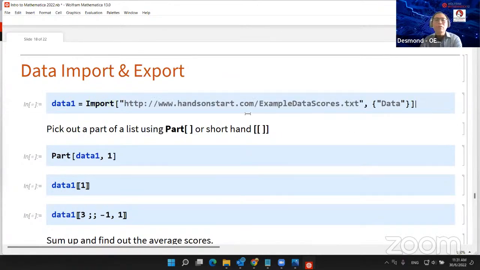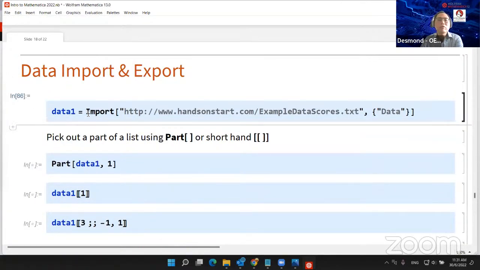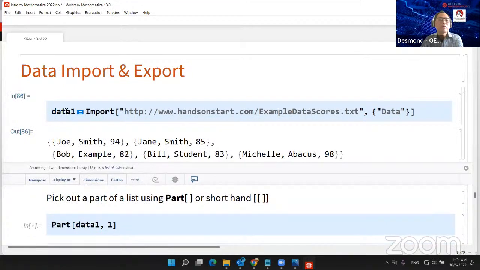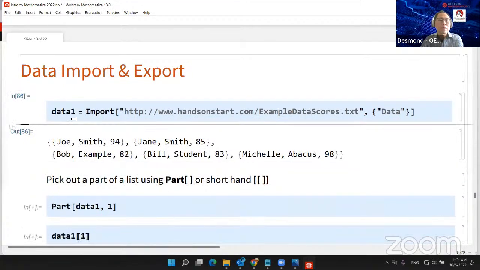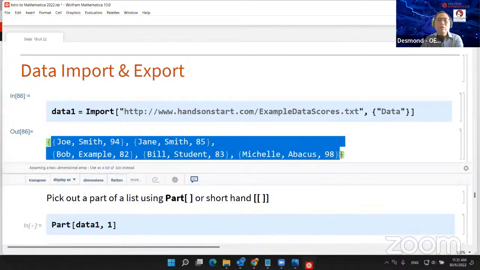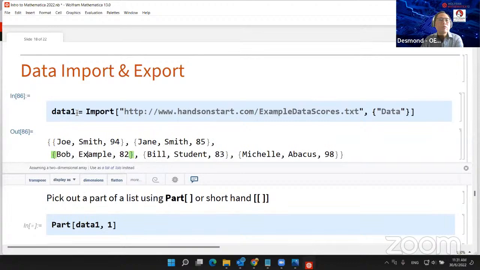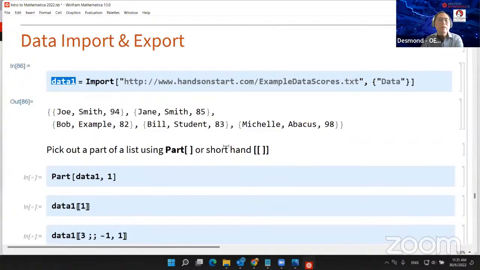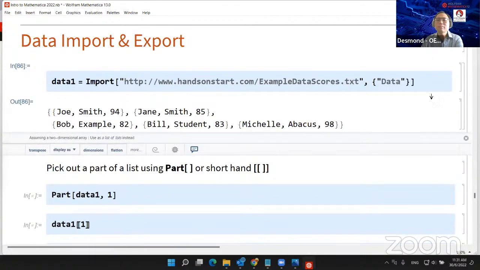So let's say I import this default data. This is a score. I want to import this data and assign it to a value called data1. So I import all those things. There will be 5 rows of data, with each person's first name, last name, and their score. There will be 5 people, and all of it is saved as data1. Okay, this is how it looks.